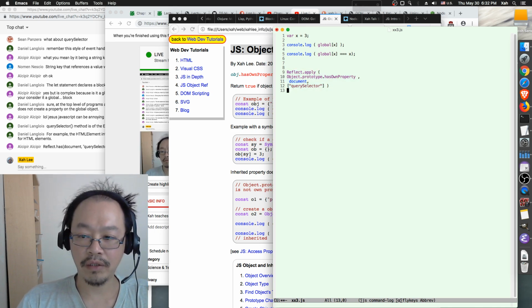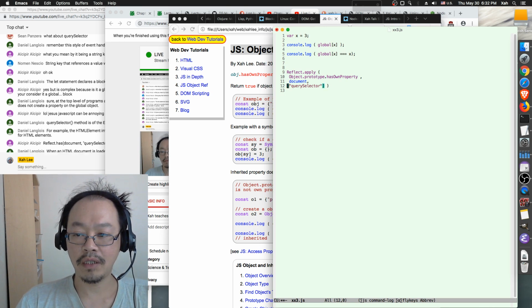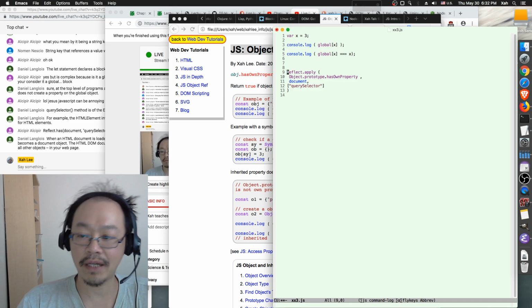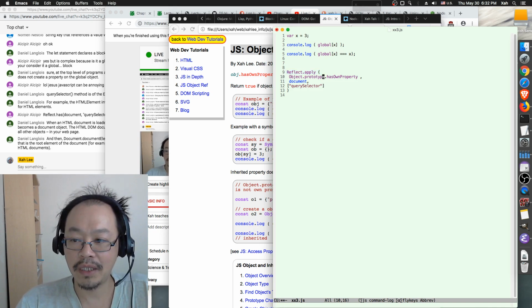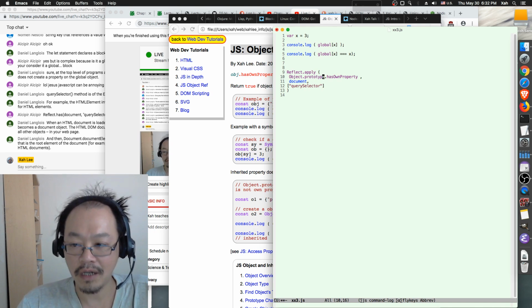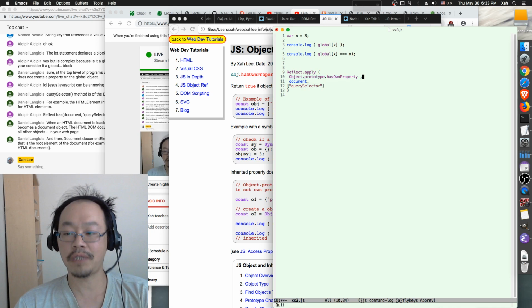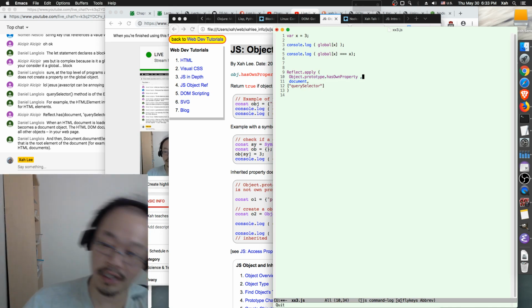So what are we doing here? We are calling the Reflect.apply function, and we give it three arguments. The first argument is the function we want to call. We want to call the function Object.prototype.hasOwnProperty.